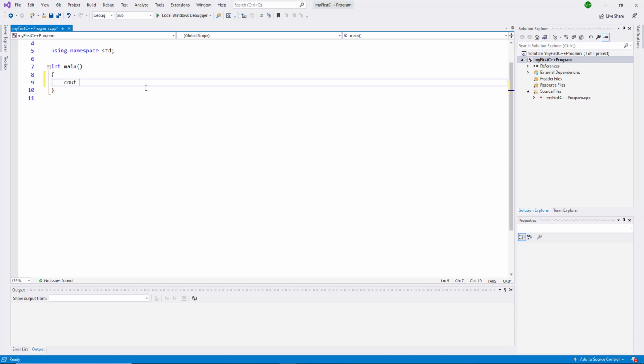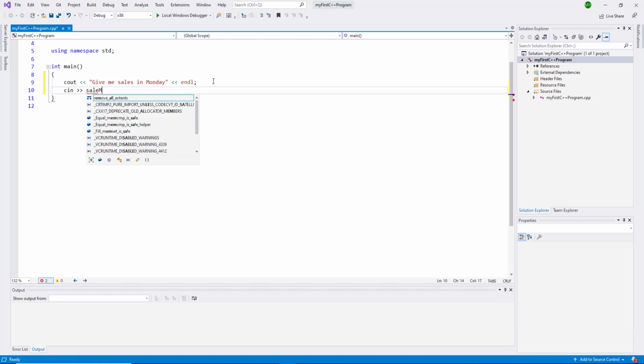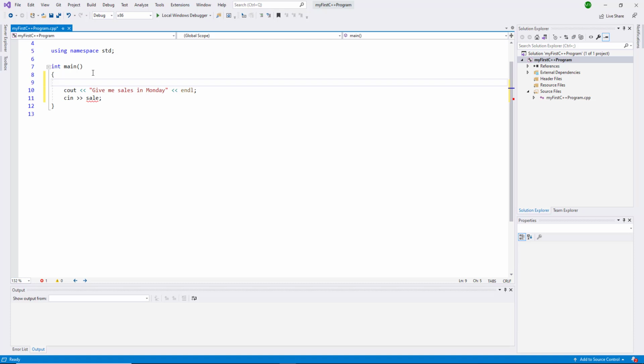So first we do cout, and we say, okay, give me sales in Monday, and cin sale, something like that, and we store the sale in this variable. Obviously, here we just need to do declaration of the variable sale before the cin, and the job is done.